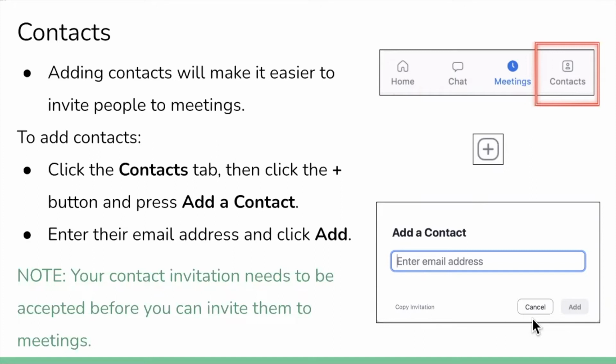Note that your contact invitation needs to be accepted before you can invite them to meetings. So they must actually say yes to being one of your Zoom contacts, and it is a mutual relationship between the users.